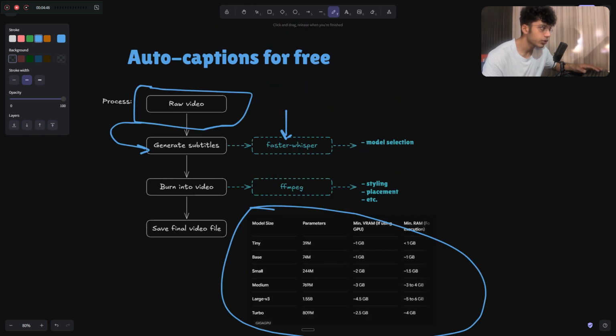Once you've done that, you need to burn those subtitles into the video at the proper timestamps. And for that, you need to use ffmpeg, right? And during this step, you can also adjust the styling, the placement, right? Where exactly you're going to place the text in the video, the font family, the font size, etc., right? All of those things. You can add borders and backgrounds and text shadows and whatever you want to do, right? And once that's done, you literally just save the final video file and you're pretty much done, right? Super simple process, and you can vibe code this very easily in a single one-shot prompt, right?